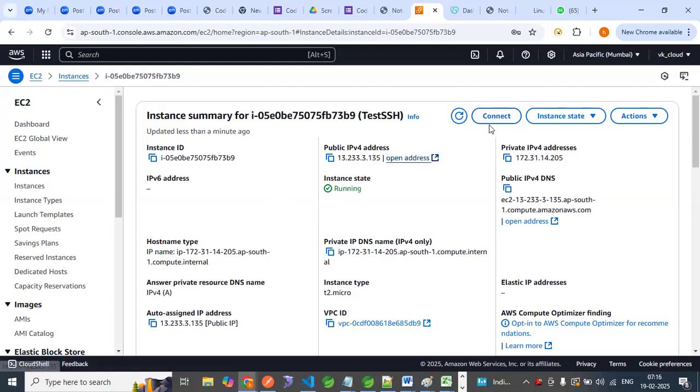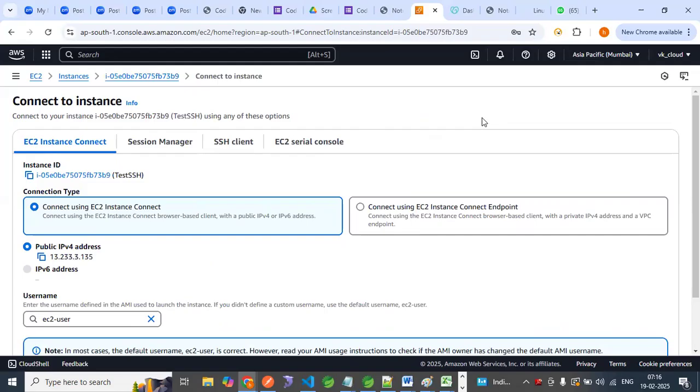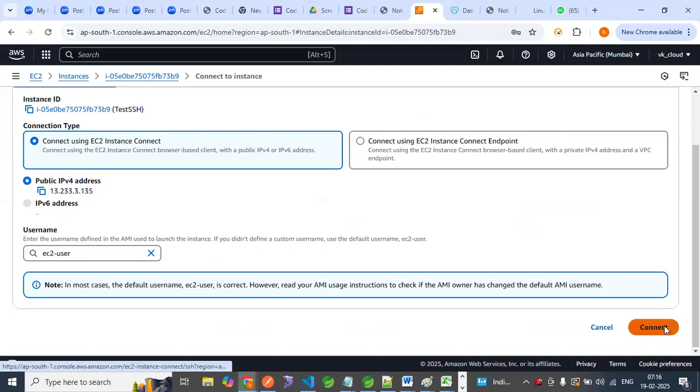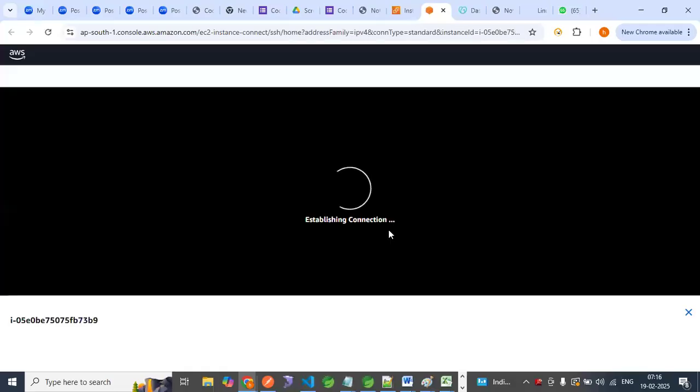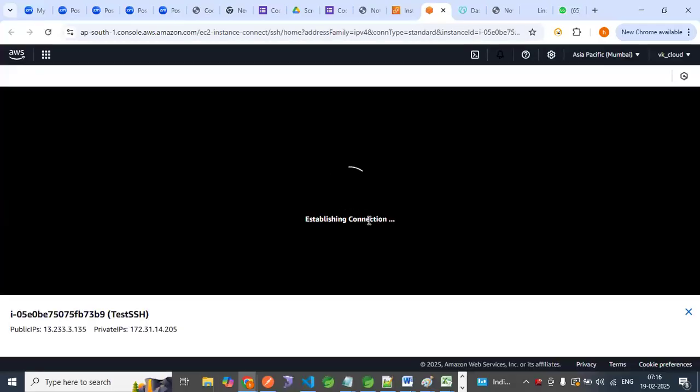Our Linux virtual machine is created. Now I want to connect. We have seen how to connect using the EC2 instance, and how to connect with PuTTY also. Now let me connect with the EC2 instance directly, to save time and avoid repeating things.